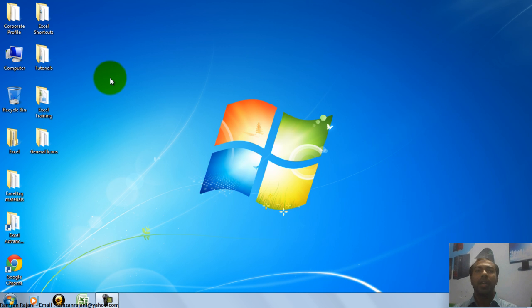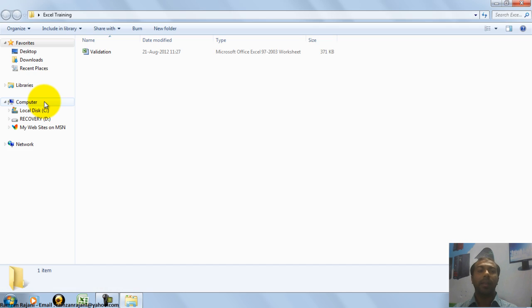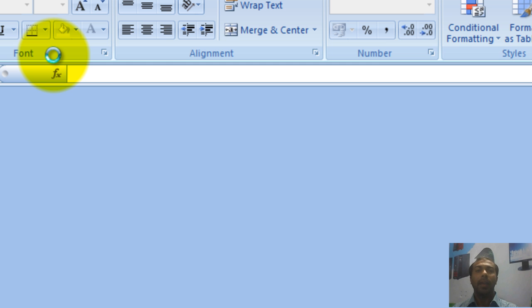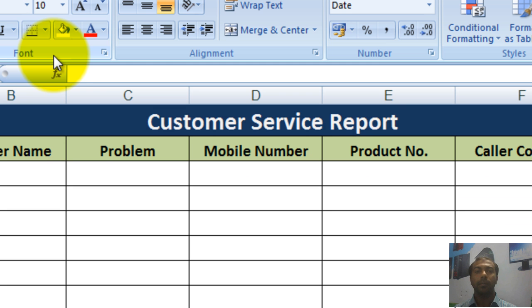So either go on your shared drive or go to the desktop and open a file with the name validation.xls. My validation.xls file is on the desktop in the Excel training folder. So I am going to the Excel training folder. In that I have a file, validation. I will double click on it and I have opened the file. I will wait for 3-4 or 5 seconds so that you can also open the file, and let's get started together. Hope you have opened the file.